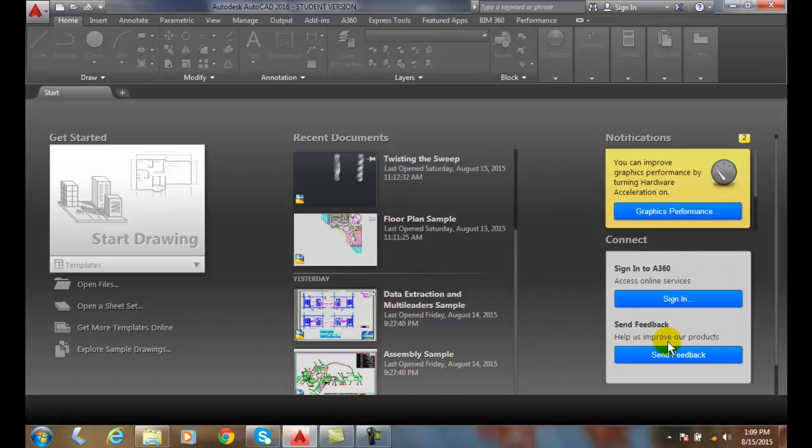Connect. Connect is a way in which we can log into online services. A360 provides us with a bunch of cloud-based tools such as rendering in the cloud for 3D rendering, and we can use file collaboration if we work in teams. So we also have a variety of resources out there to use. We also can send feedback in if you have some crashes and things like that that you want to report. So you can do that.